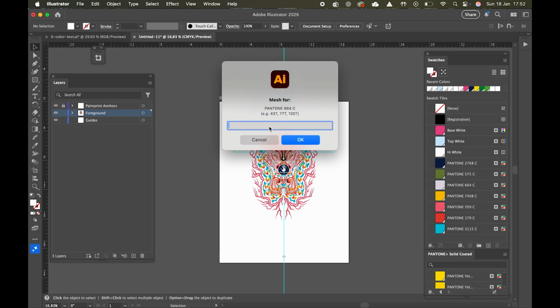664, what mesh do I want for that? 664, I can see here's a grey colour. And that one I'm actually going to print in position number 3, and I'm going to put that on a 90 as well. So 90 mesh, and it's going to be in position number 3.